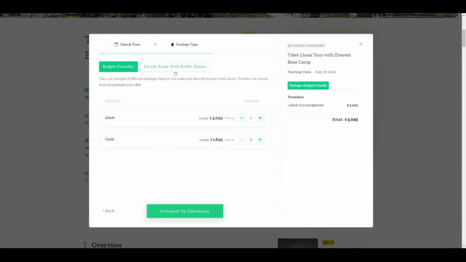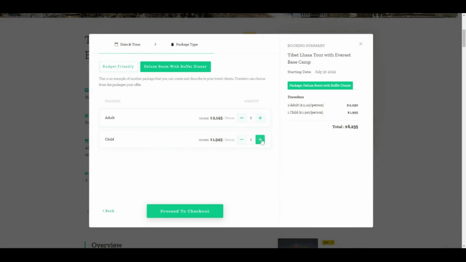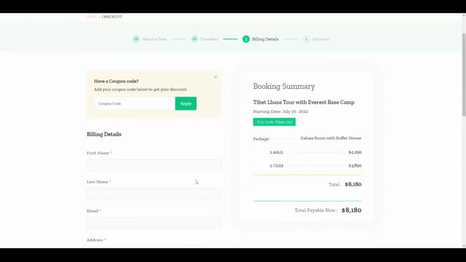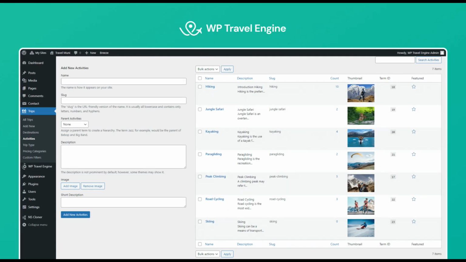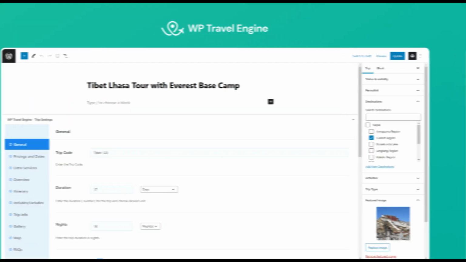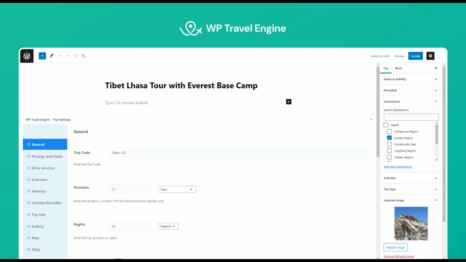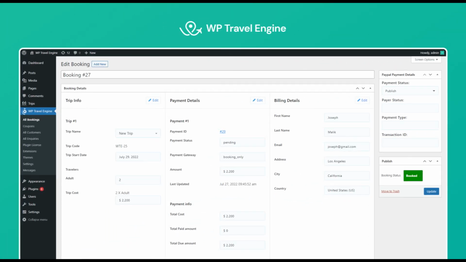In today's tutorial, I'll show you how to use WP Travel Engine, the most popular WordPress tour booking plugin that helps you create a complete travel and tour booking website with ease. Whether you're running a travel agency or starting a new tour business, this plugin gives you everything you need, from an easy itinerary builder to advanced search filters and smart booking features.